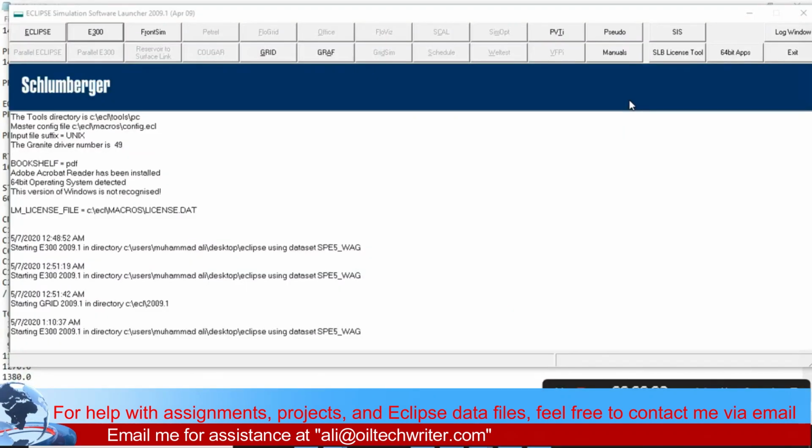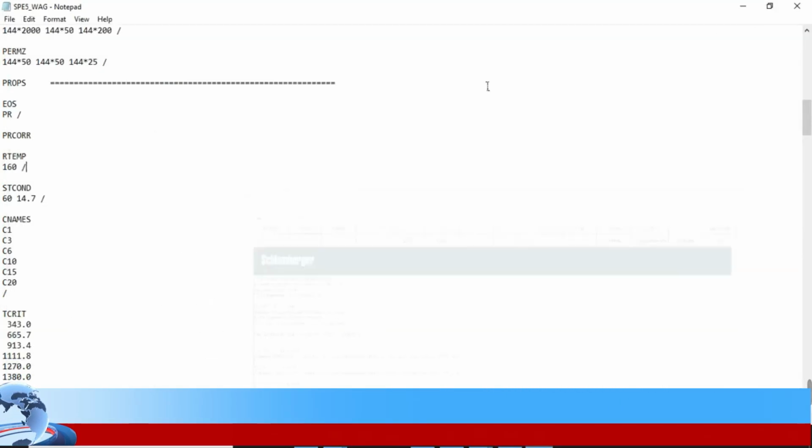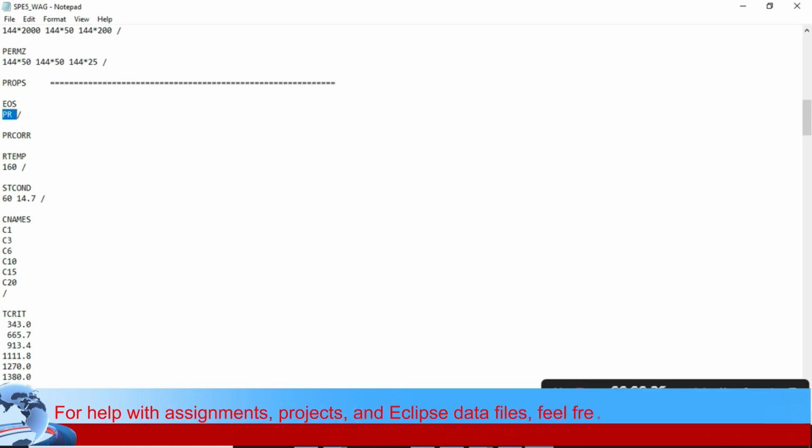Welcome back to the class of reservoir simulation. Today's lecture we talk about the properties section, the props section, and we will see what those are and what information we can take out of them. First of all, the first one is the equation of state. In this model, we are using the Peng-Robinson equation of state, but there are other equations of state that you can use. Let me show you some of them.